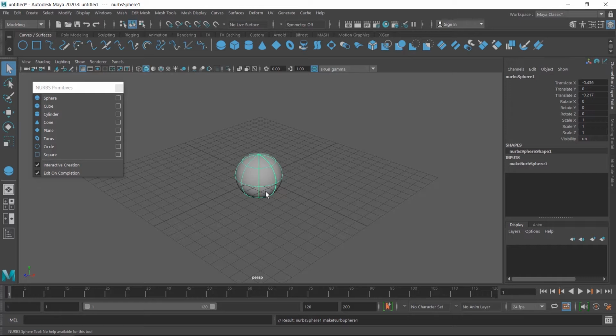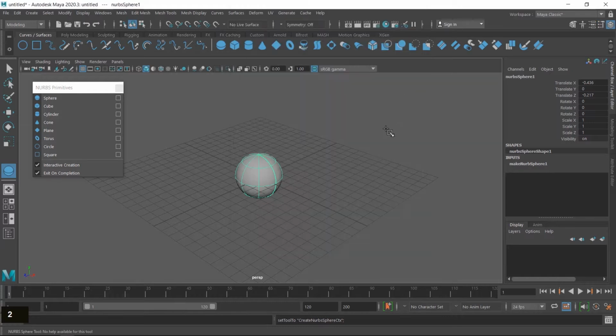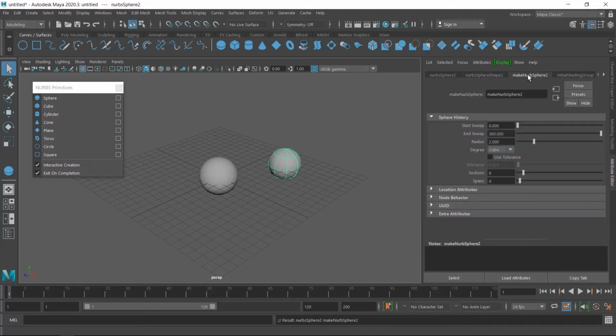And the other way of creating a NURBS surface is by clicking on this tool settings box. When you click on this, a tool settings window is displayed and here you can provide the radius value. I increase the radius value up to 2 and then close this and then click on the grid. So a sphere is created based on the parameters. Now I click on this button to load the attribute editor panel and then click on this tab, makeNurbSphere.